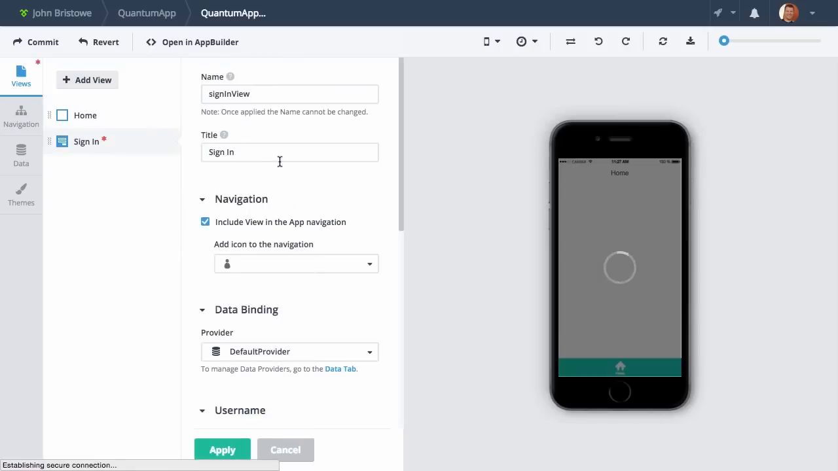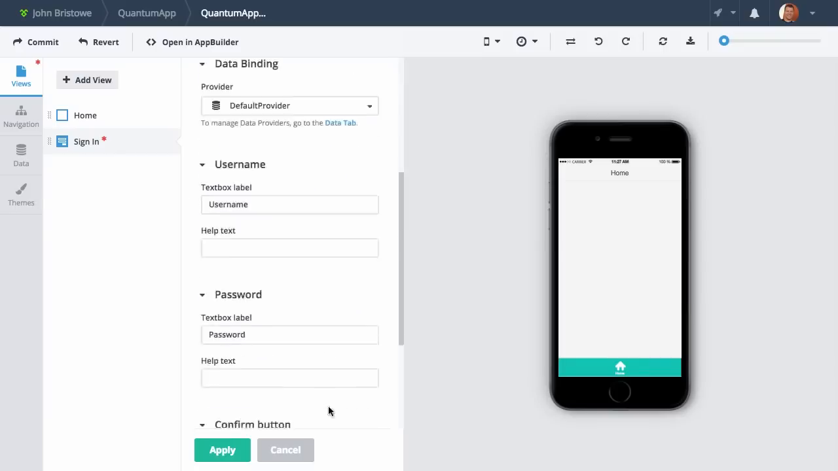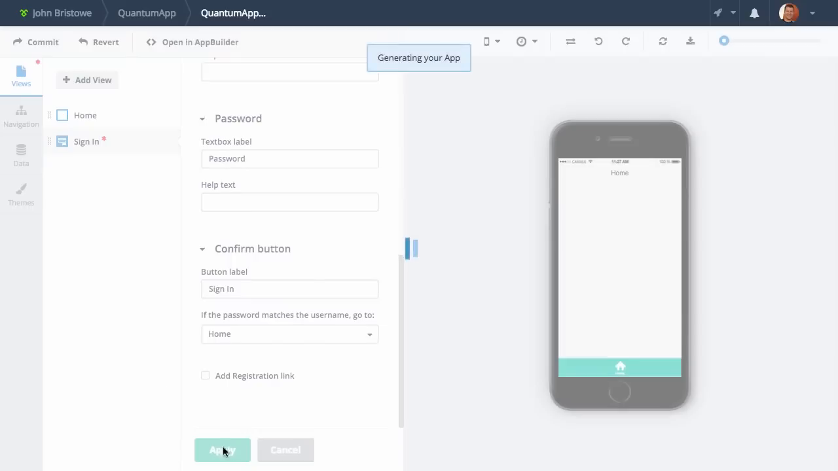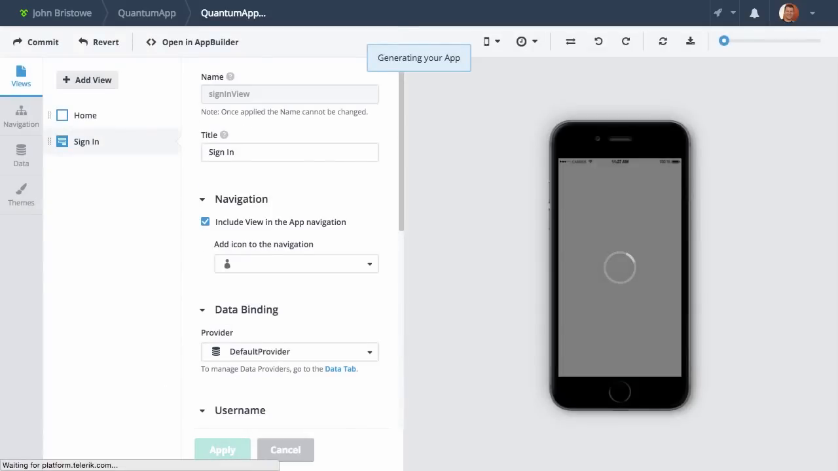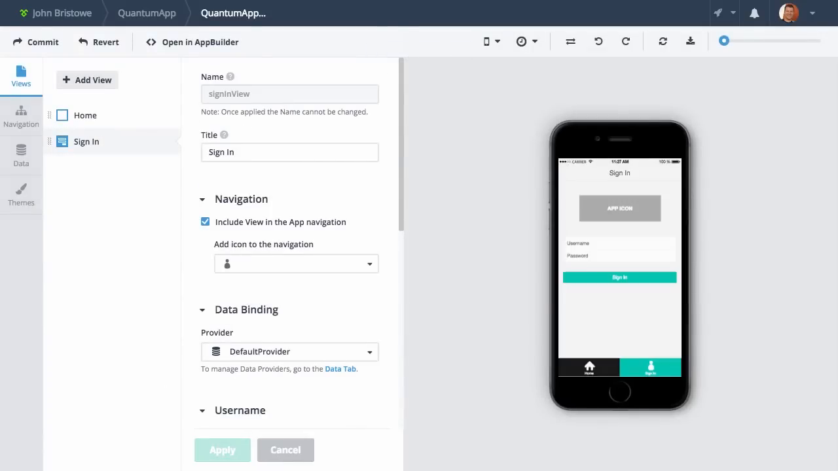Let's start by creating a sign-in for my Quantum app. This view will authenticate users to Telerik backend services. I can also authenticate to other OAuth providers such as Facebook, Twitter, and more, as we'll see later on. I'll assume the default and click Apply. Screen Builder will generate the app, and now I have a sign-in that will authenticate to my backend.